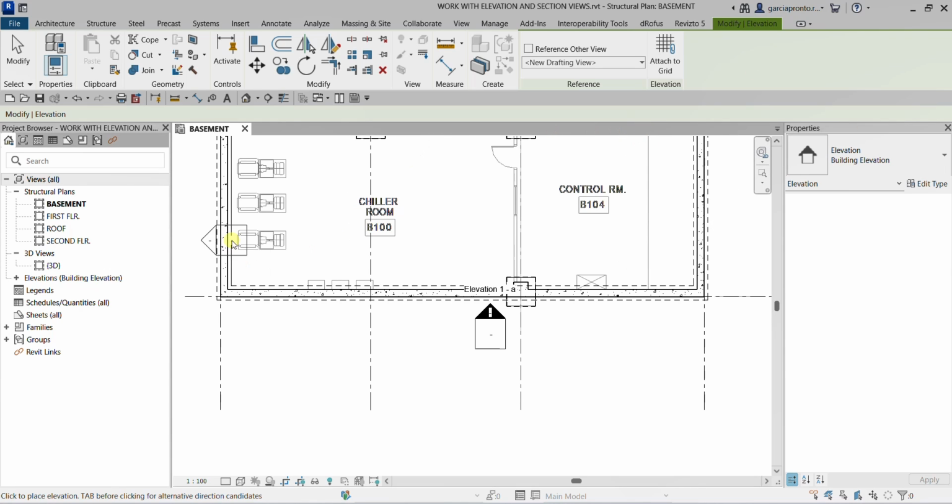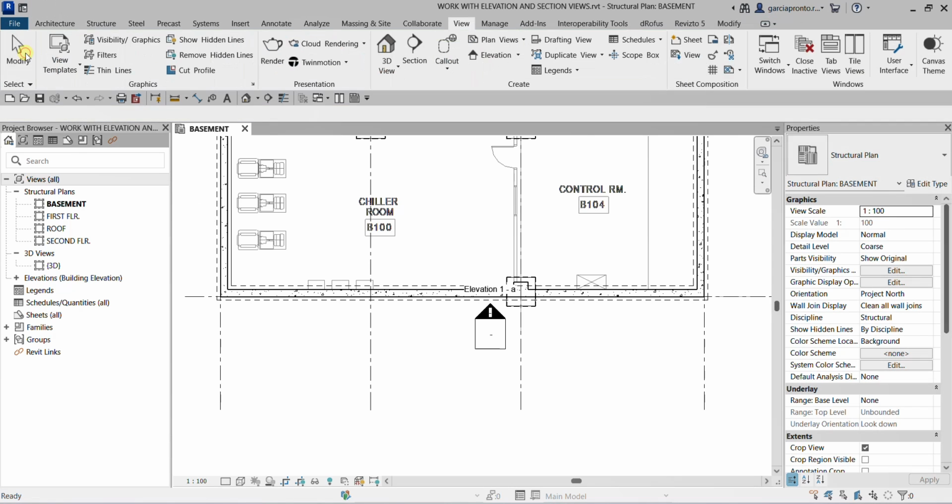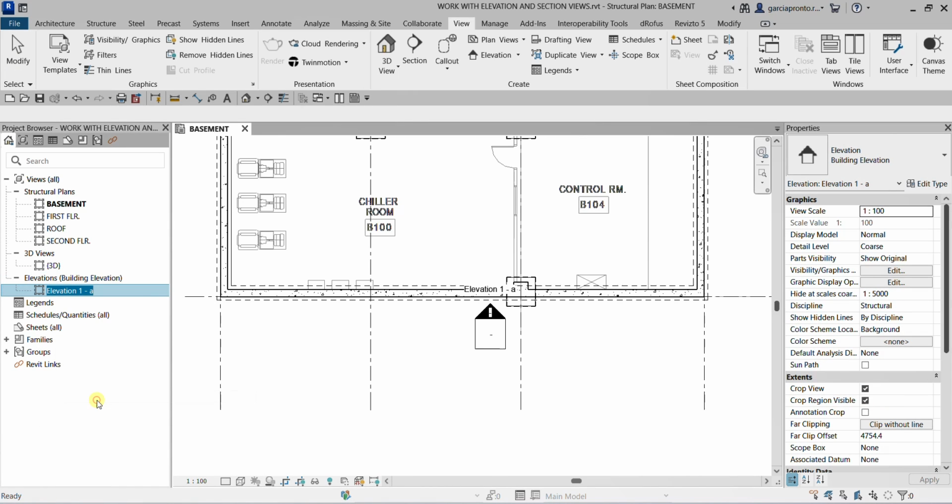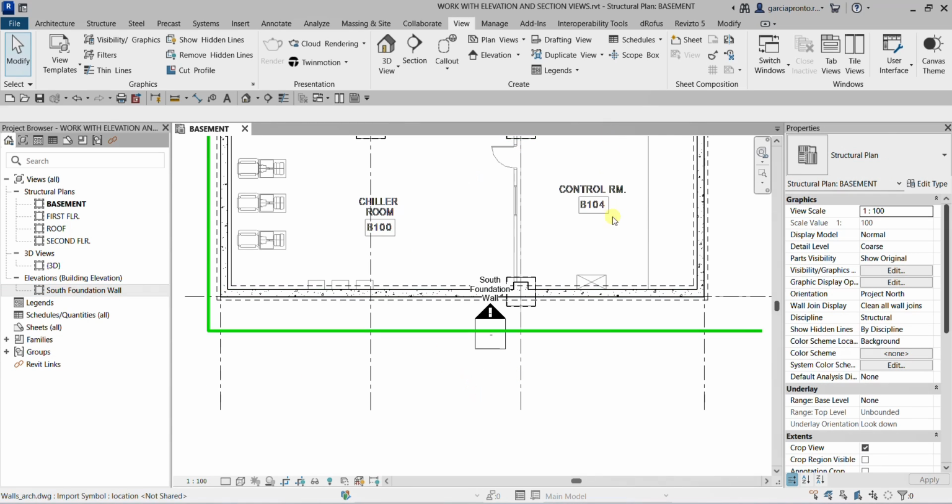I'm going to select Modify to terminate the tool and then expand the elevation here. I'm going to rename this. Right click, rename. I call this South Foundation Wall, and then Enter. There you go. It is always a good practice to rename the views you plan to use for documentation as you generate them, because this speeds up the process of creating and assembling sheets for the drawing set.